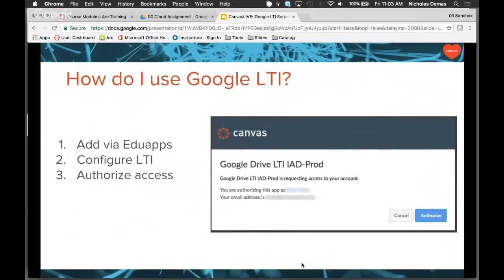So how do you use Google LTI? There are basically 3 main steps. First, you add the Google LTI via EduApps. Then you configure it into your instance, and then you authorize access, which is what I was talking about earlier. And so we have Nick, who's a trainer at Instructure, and he's going to demo how to actually add the Google LTI into your Canvas instance. Nick?